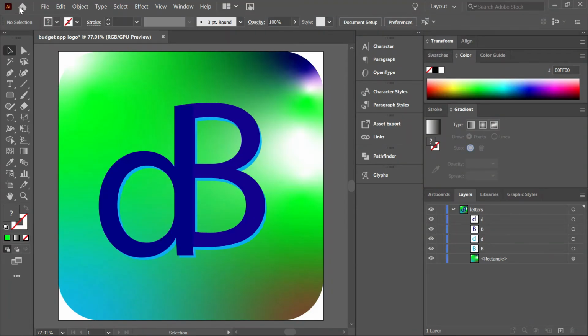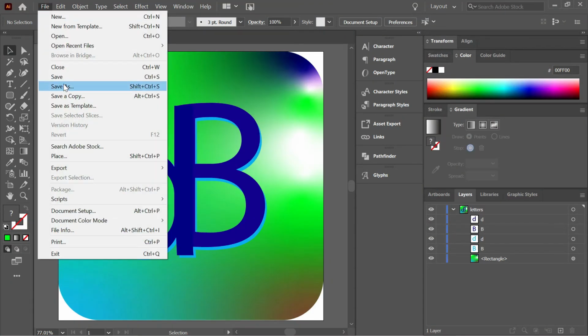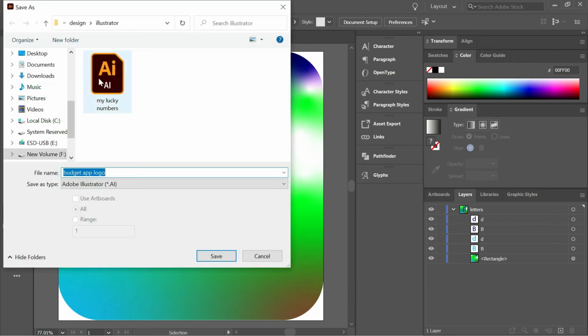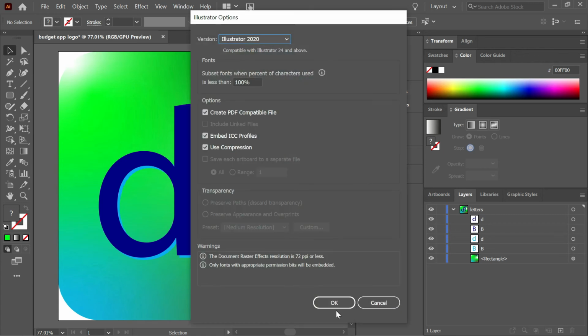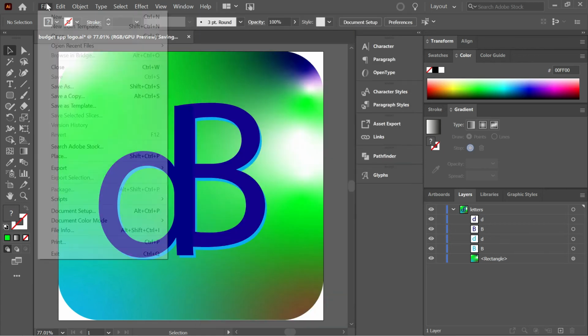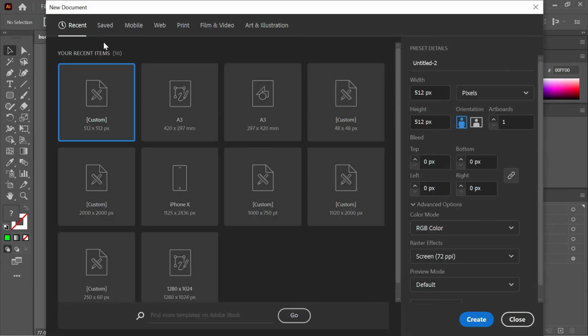Head over to Illustrator to create the buttons. If your Adobe Illustrator is not open, go to the Start button or your shortcut and open Adobe Illustrator. Create a new file. I will use the previous dimensions, 512 by 512 pixels.